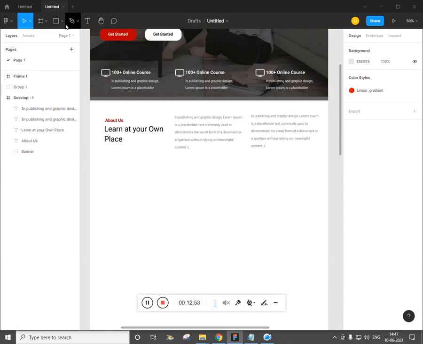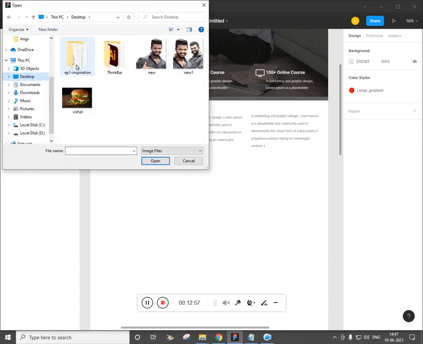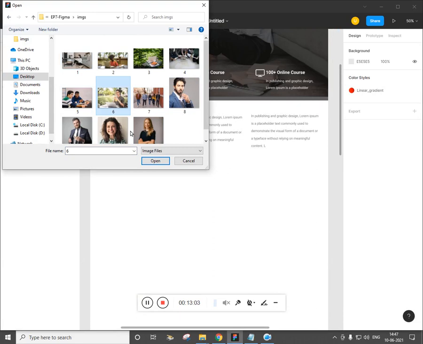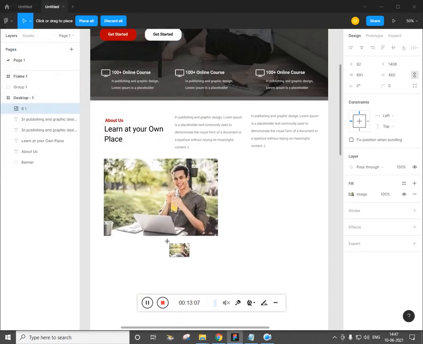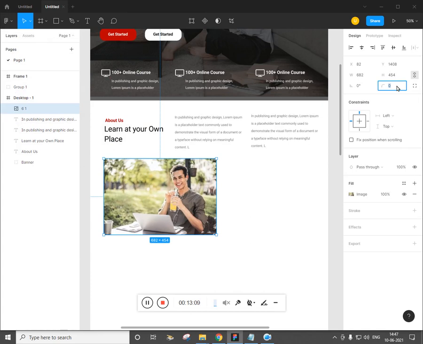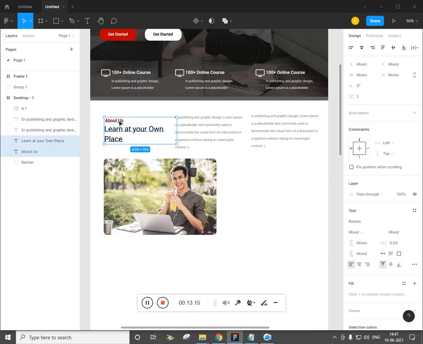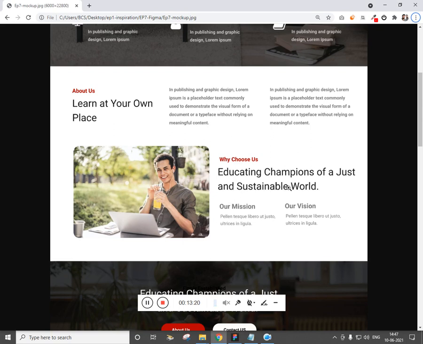So now we have to place an image. Let's place the image. The image is on the desktop. Open it, pressing shift, and just drag it, and give the border radius as 20 so that we can get some smooth edge. And now let's select these two, alt drag, and now educating champions, just cool.